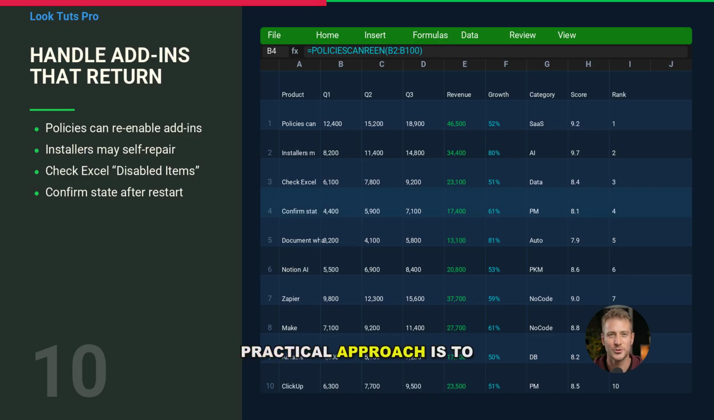The practical approach is to make changes in the right place, and then confirm after restart that the add-in state stayed changed. If you're troubleshooting on a work machine, expect that some add-ins are managed centrally, and you may only be able to temporarily disable them. In that case, your goal is still valuable. Identify the exact add-in and provide evidence. Then IT can adjust deployment, update the add-in, or change policy settings. The key is not to fight the system. Document what's managed and what you can control.